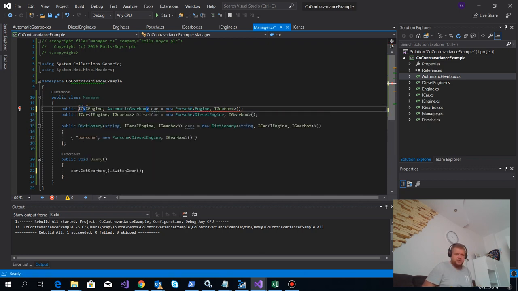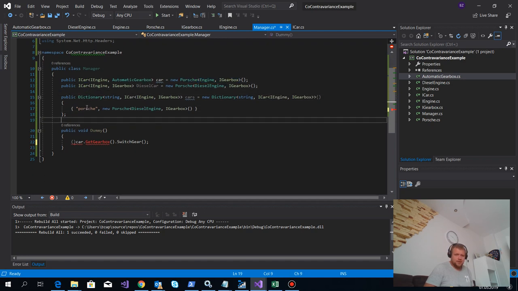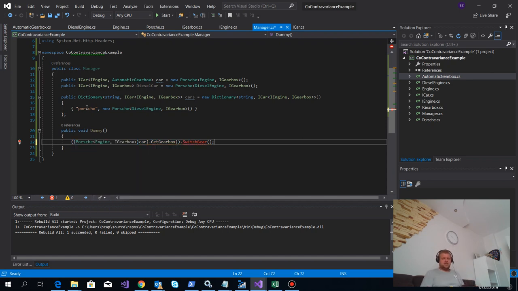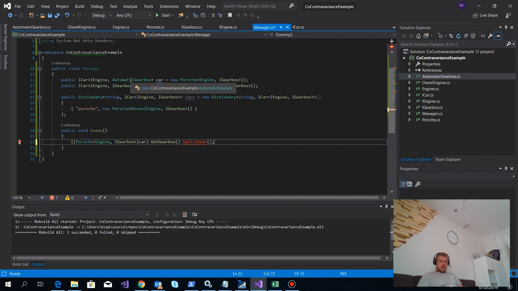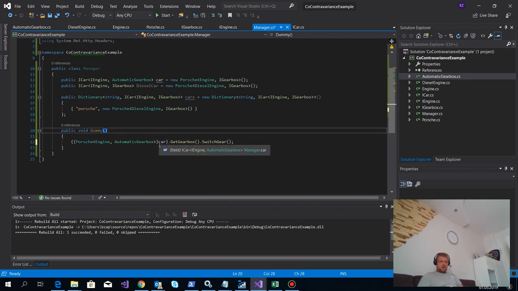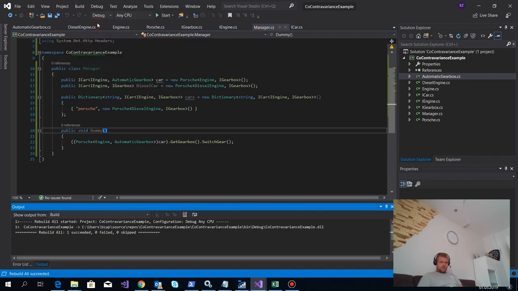So the only thing we can do in order to actually break the code is to cast. So let's cast a car to this type. We cast a car. So let's add some fixes. And as you can see, because of trying to cast to IGearbox, we don't see this method again, because we need an automatic gearbox over here. So let's make it AutomaticGearbox. And as you can see, this code compiles well, and it would actually run.